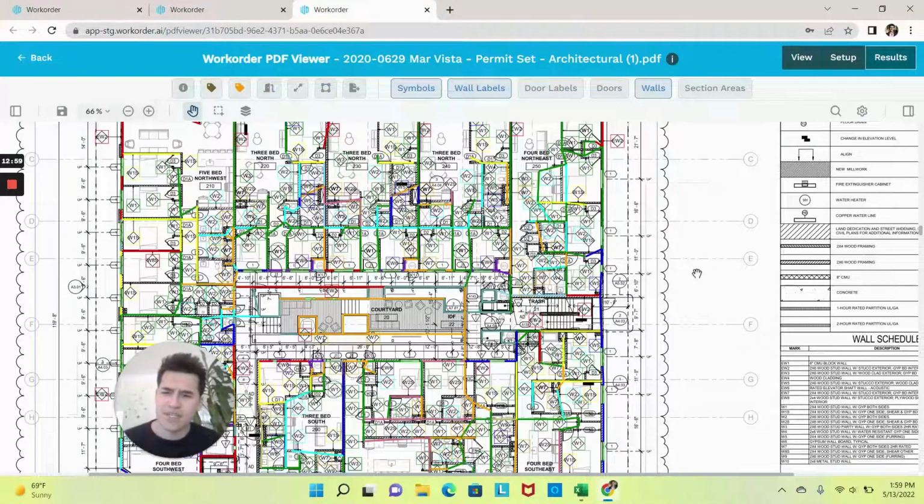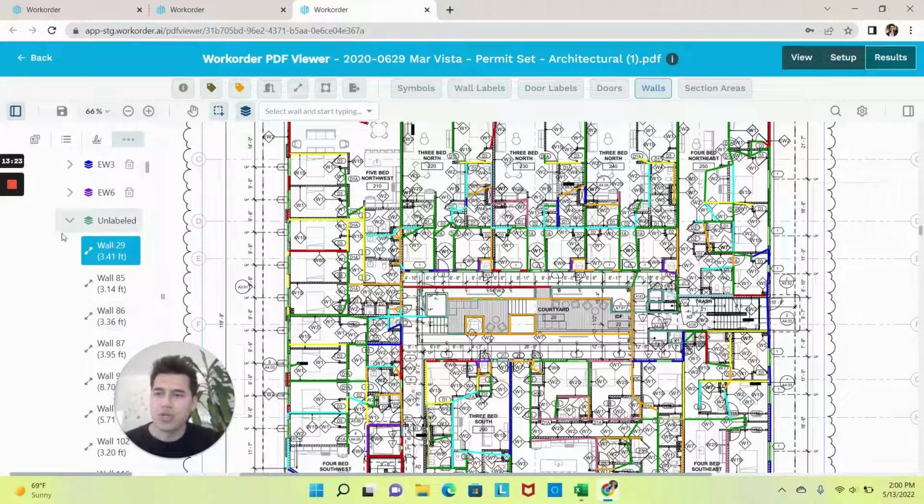Okay, so the next thing we're going to talk about is labeling mode. Now, when Workorder processes the walls, sometimes there are some walls that are unlabeled, meaning Workorder couldn't detect what that wall's wall label is supposed to be. Perhaps there isn't a nearby wall label for it to recognize. And so what we've created is something called labeling mode, which you enable by clicking up here. What that does is it puts you into labeling mode, and then we can go here and we've got a group called unlabeled walls. That's where Workorder stores all the unlabeled walls. And what labeling mode allows you to do is to rapidly move through them and just label them.